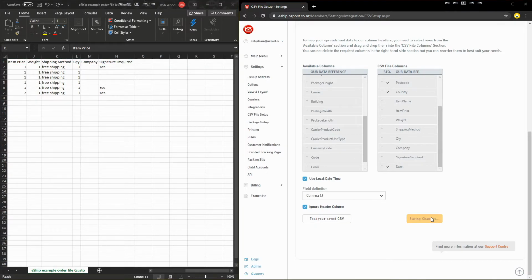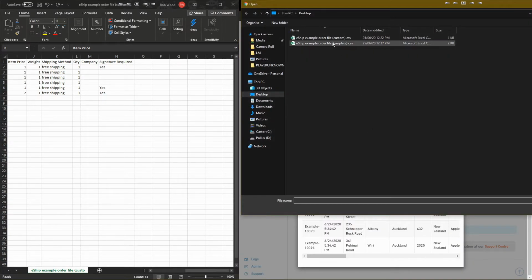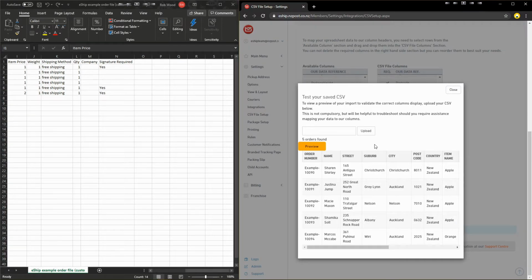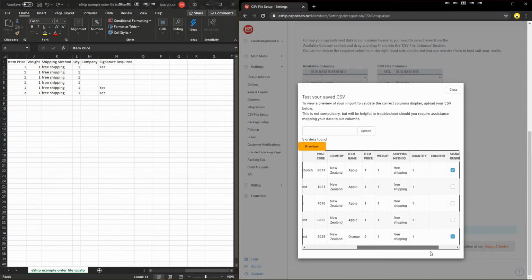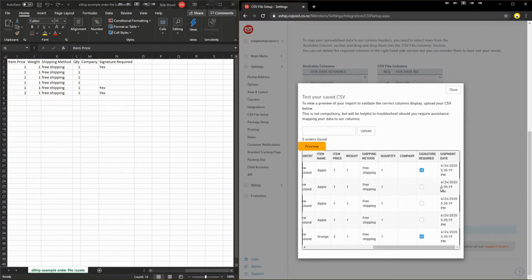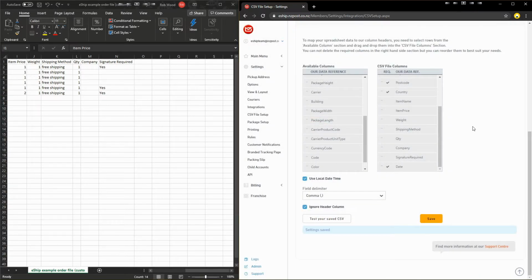First click Save, and then click Test your saved CSV. Upload the file, and then choose Preview. Let's make sure everything has landed in the correct column. Order number, name, street, suburb, city, postcode, country, item name, price, weight, shipping method, quantity, company, signature required, and the date. Perfect. Now we can try importing our orders for real.